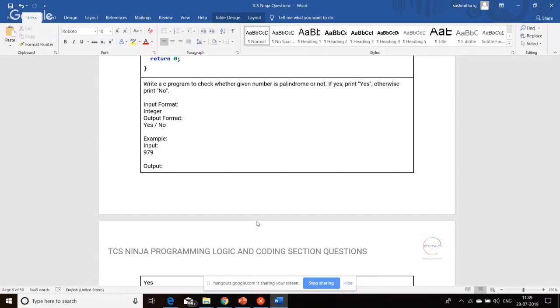And the next question is, you will be given a number as the input. You have to check whether the number is a palindrome number or not. If it is a palindrome number, the output should be yes. If it is not a palindrome number, it should be no. So you have to know what is a palindrome number first. Whether you read it from left to right or from right to left, it should be the same. That is what is called a palindrome.